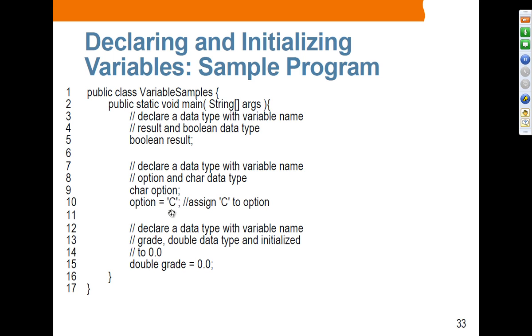Here we assign a value C to the option variable. And here we are defining a grade double variable, assigning a default value of 0.0. So this is an example where we have defined three variable types.